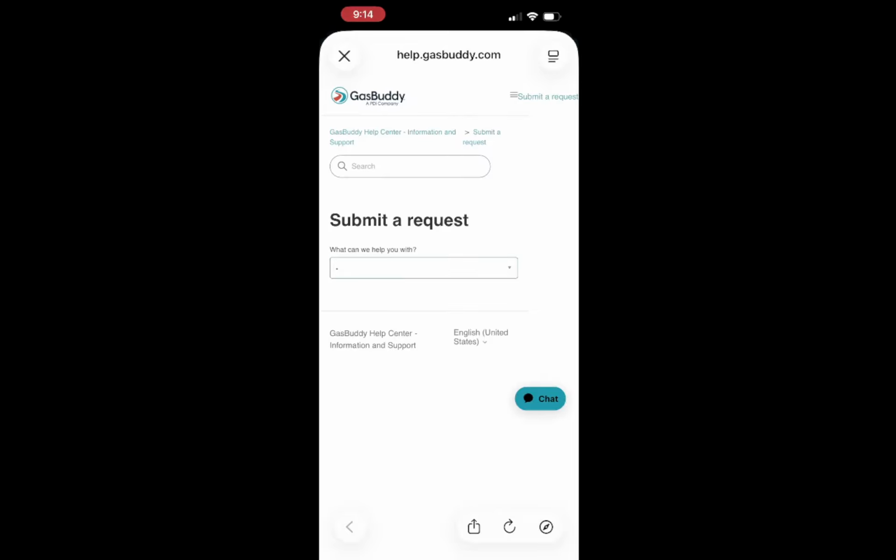From there, select the option that says Submit a Request. This will take you to the form where you can provide details about the gas station you want to add. It's important to follow this step carefully because you want to ensure your request is processed smoothly. This option is specifically for users who want to contribute to the GasBuddy community by adding new stations.